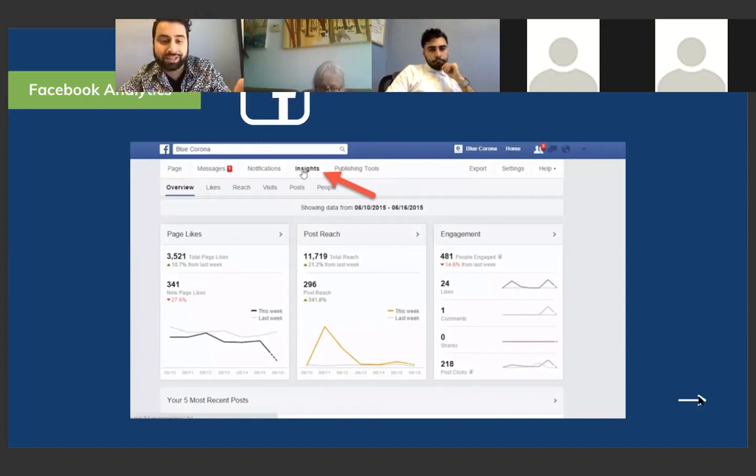So the main thing here with the insights, just a quick recap, is you want to take a look at your engagement, focus on creating as much engagement with your posts as possible, and then schedule the posts accordingly based on the times.